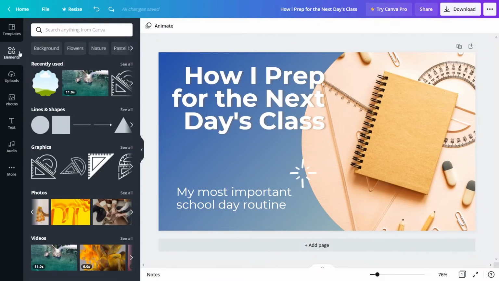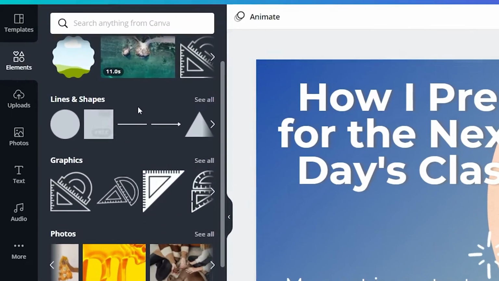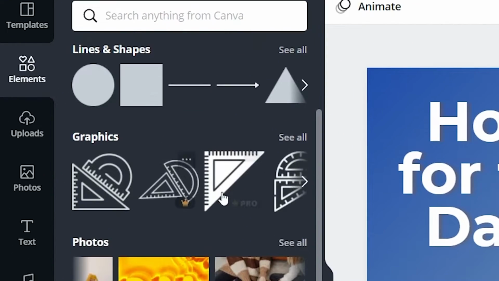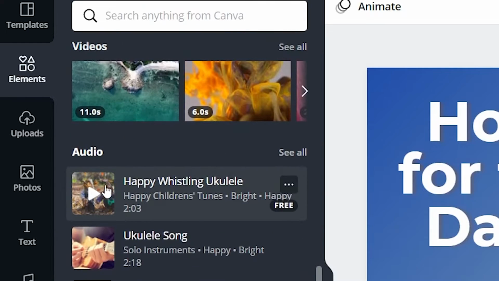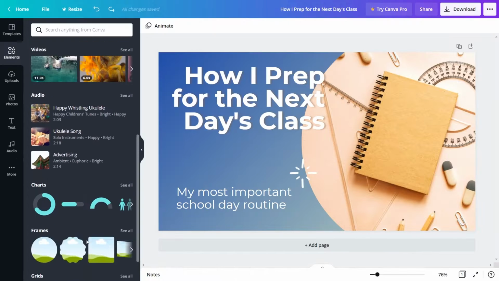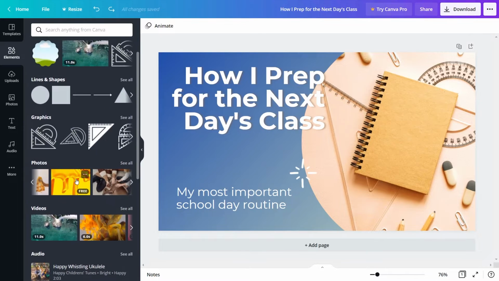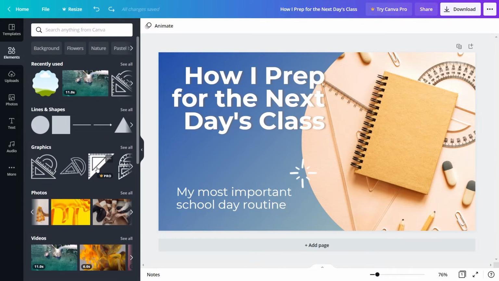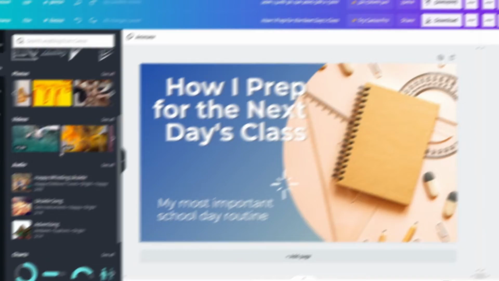The next section we'll be taking a look at are the elements. Now in this, there are options to implement lines and shapes, graphics, photos, videos, play some audio in the background, charts, frames and grids to personalize your images. However, for YouTube thumbnails, videos and music are not really advisable as they do not show a still motion picture, but the others are utilizable to your needs.